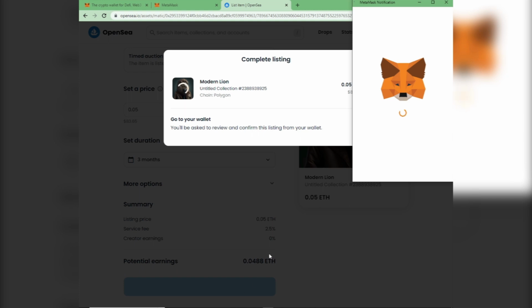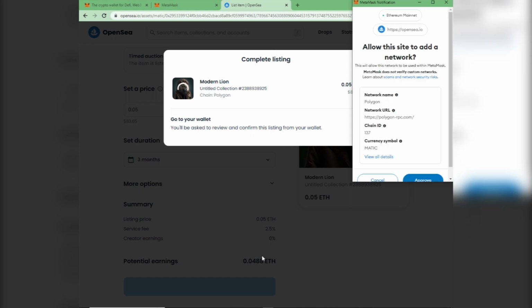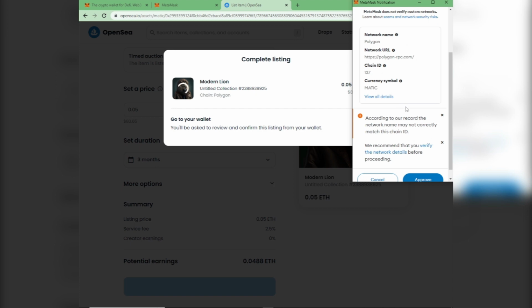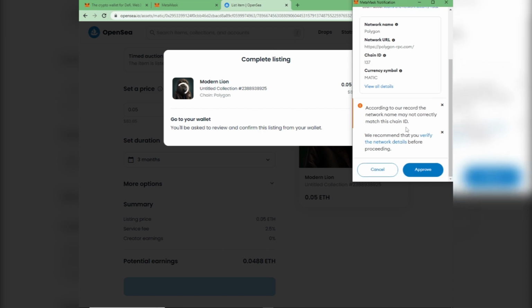Whether you're an artist, a collector, or just someone who loves the idea of owning unique digital assets, NFTs are an exciting new frontier, and OpenSea is the perfect place to get started. So go ahead and give it a try, and let your creativity soar.